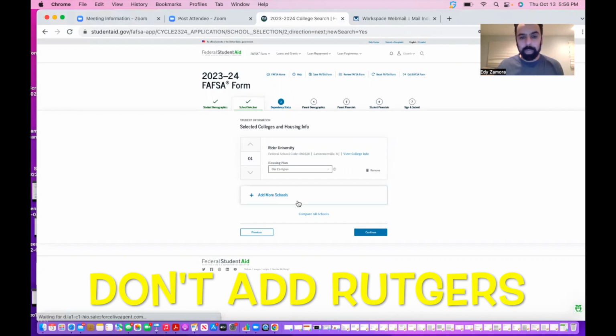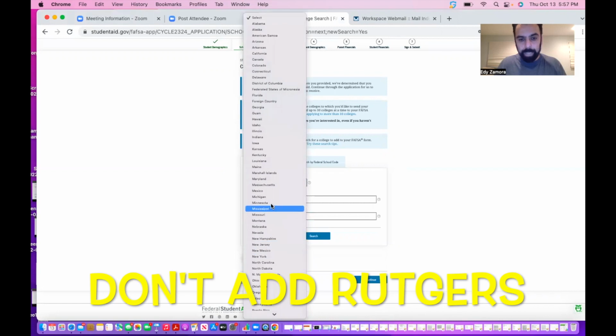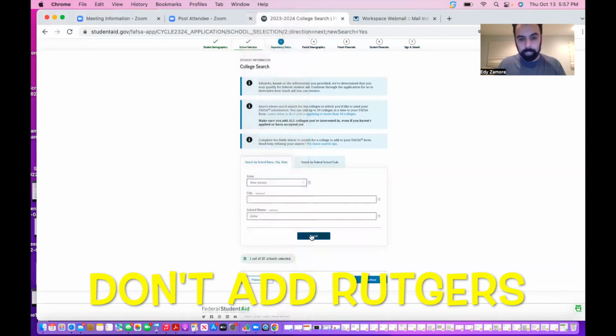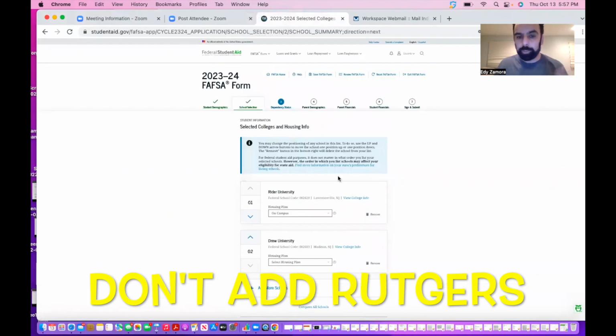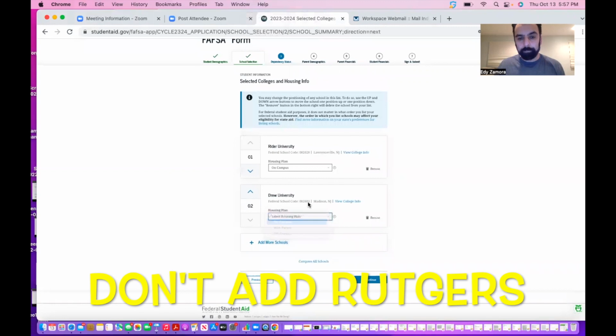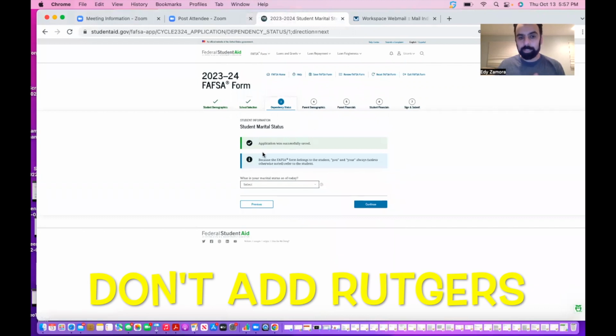So if I want to add, let's say, Boston University or Drew University, I'll add them into the form. I'm going to add every single school I'm thinking about, because the only school having this issue right now is Rutgers University. So I'll add them all in, and then if I click the continue button, what you're looking for is this right here that just popped up: the application was saved successfully. You'll complete this whole form without adding Rutgers.